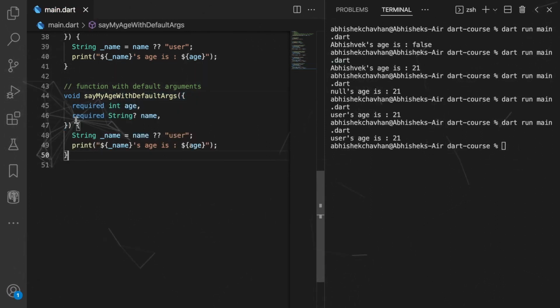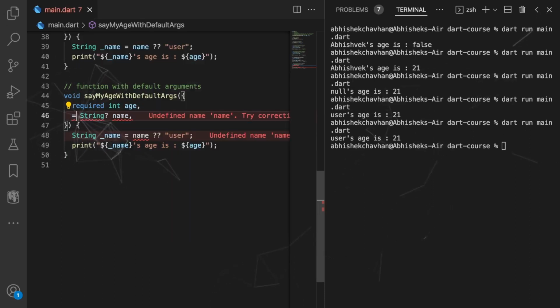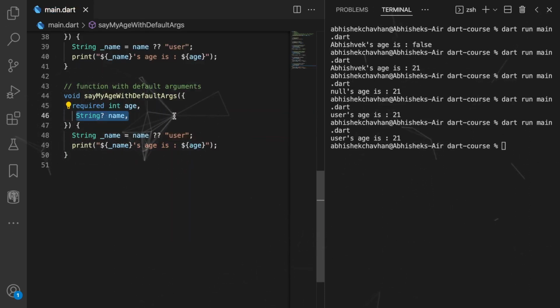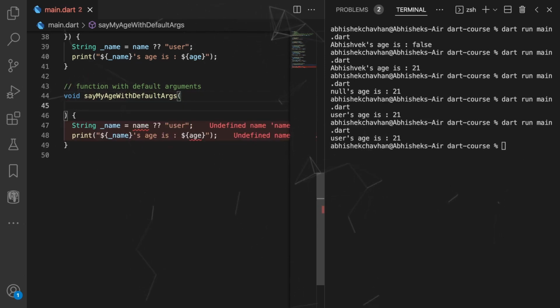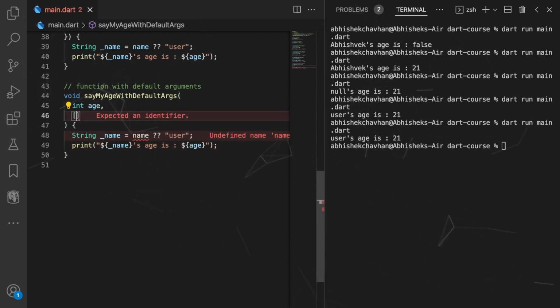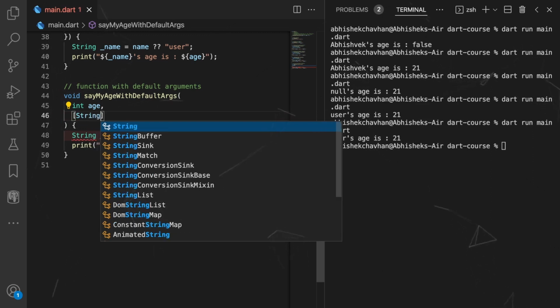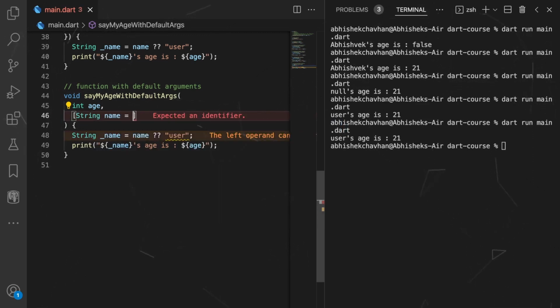Let's try to define a new argument just for the sake of your curiosity. I'll simply say this, and now you can see it shows us an error saying expected identifier, which means the required arguments will not work here. So I'll remove that, and first of all write int age, and after this a default argument of name. So I'll say string name should have a default value of user.